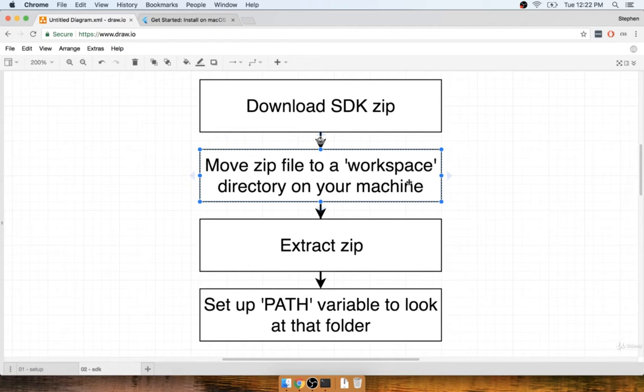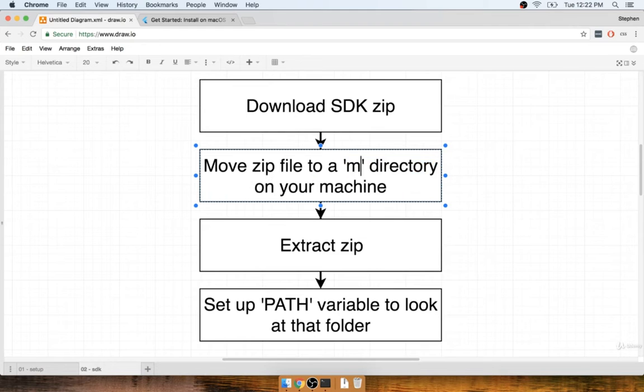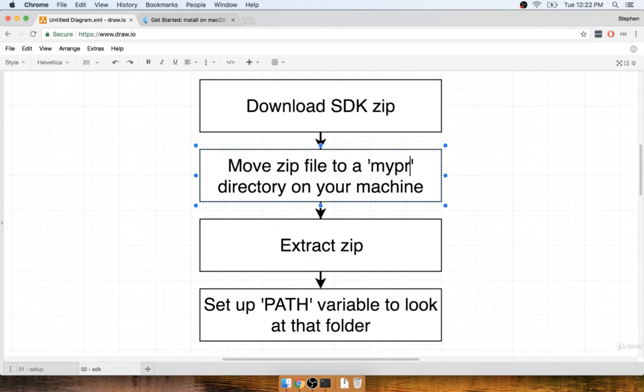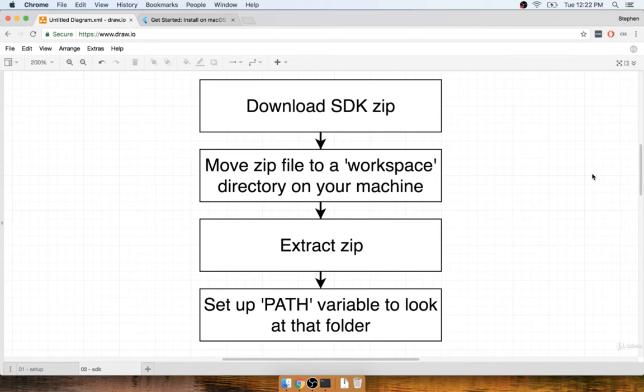local machine. Now, when I say workspace right here, I don't mean to say that this is going to be a folder that has to be called workspace. It could be called my code or my projects or whatever you want it to be. It's just some folder on your local machine where you normally store code. So I personally call it workspace because that's what I call the folder where I store all the different projects that I'm working on at any given time. But again, it does not have to be called workspace.